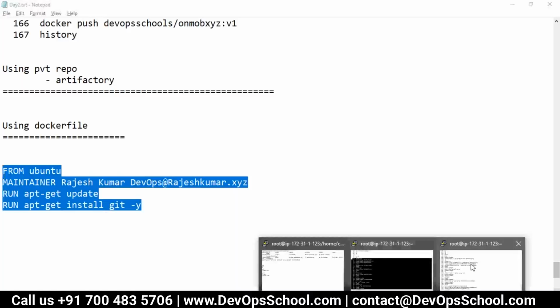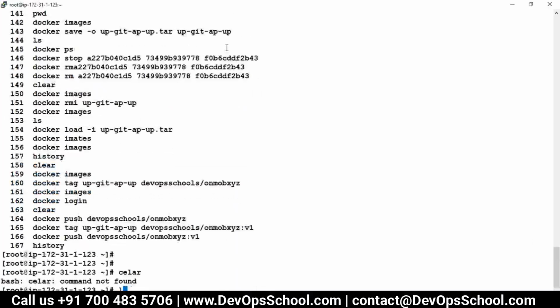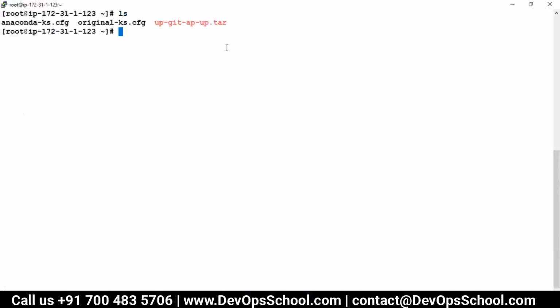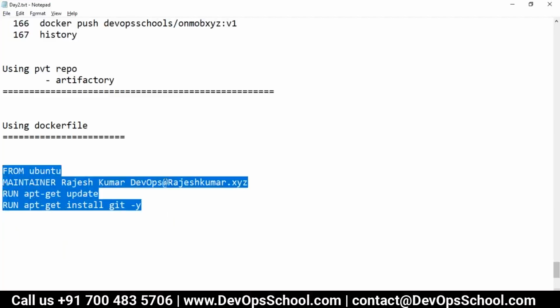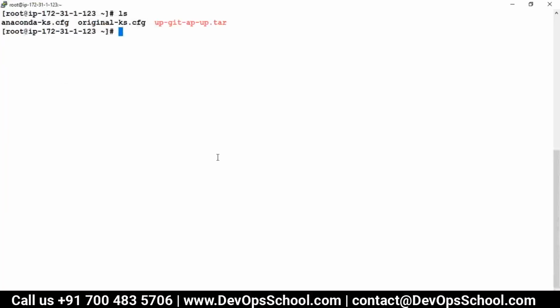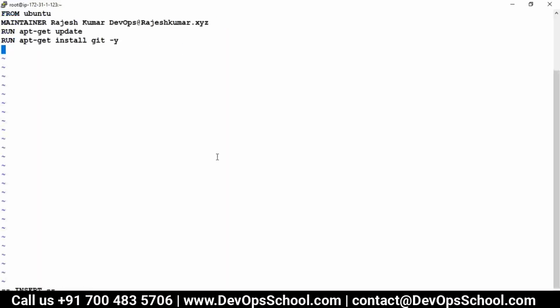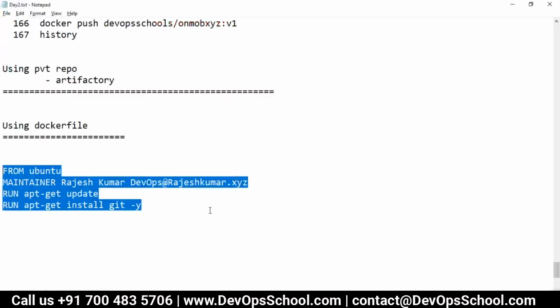So here, let's get started. I'm creating an image which has update plus Ubuntu plus Git. Simple. So four things. What I want here: vi Dockerfile. Okay. Now enter, paste it, that container and commit.